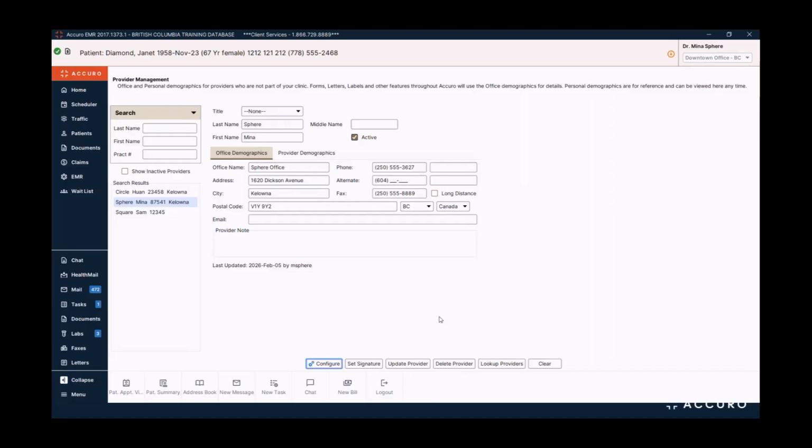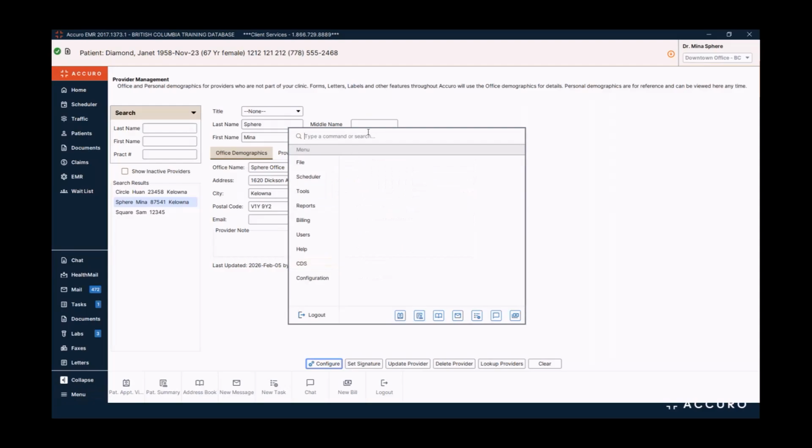Finally, we need to make sure that the Teleplan submitter setting is enabled in Manage Security. So one more time, just heading back to the Accuro Start menu, I'm just going to use that search field at the top. We'll head into Manage Security this time.